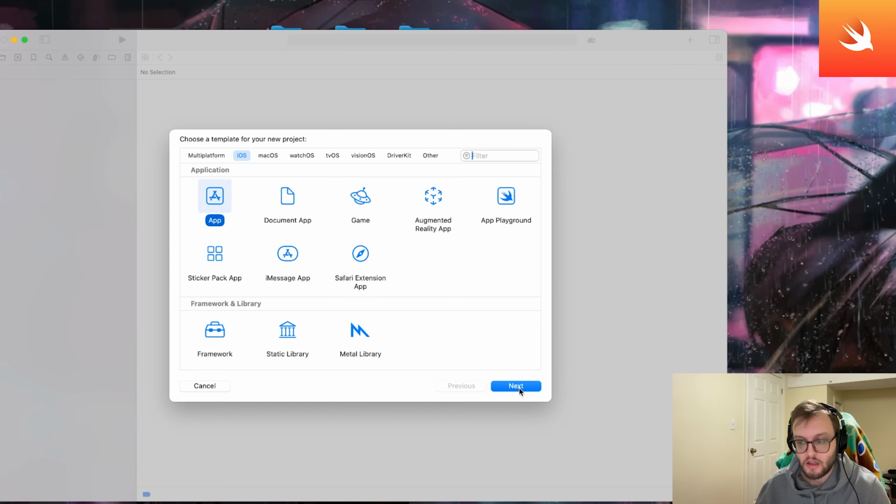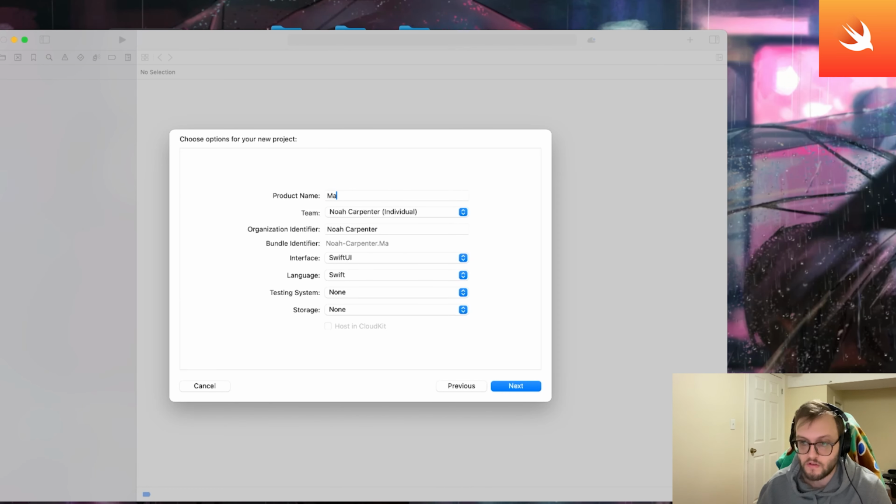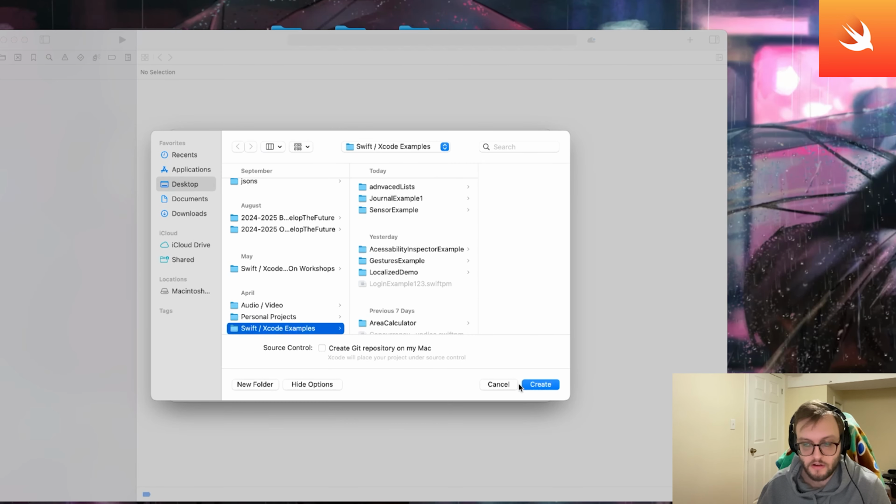I'm just creating an app template here, but if you want to add this to your existing project, feel free to do so on my MapKit SwiftUI example. I'll make sure I'm in SwiftUI and we can get started here.